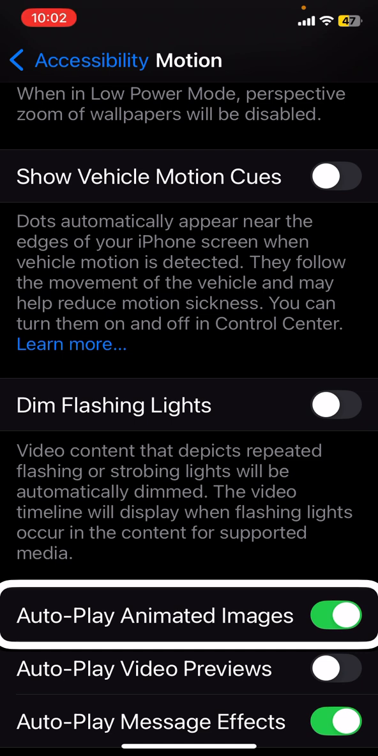Autoplay animated images. Switch button. On. Double tap to toggle autoplay setting. Animated images. This allows you to determine whether or not you want animated GIFs to play, right? Maybe you don't want them to play automatically, and you can turn this setting off.